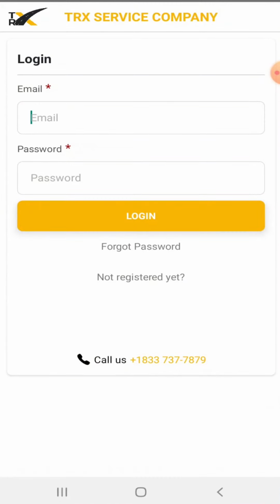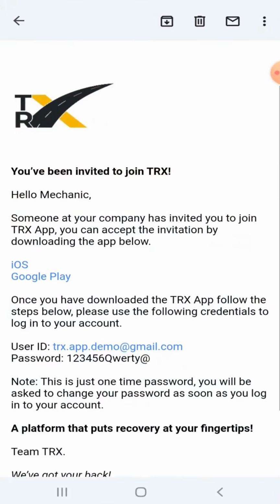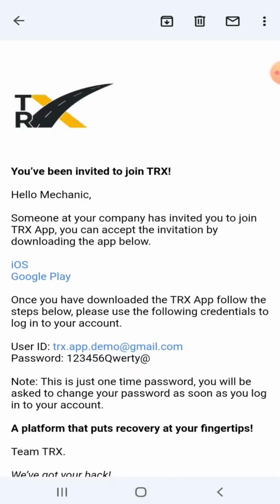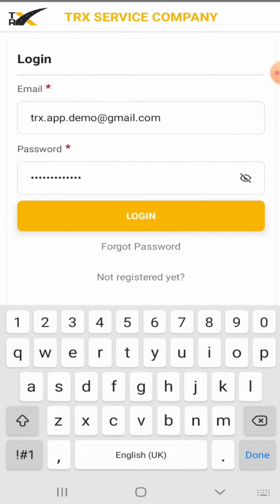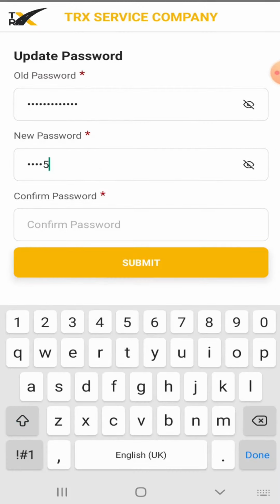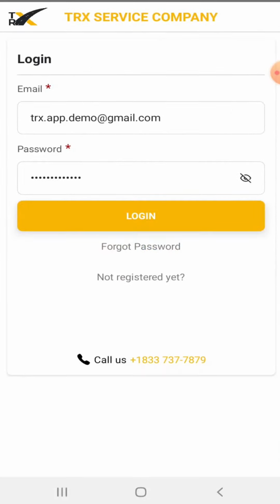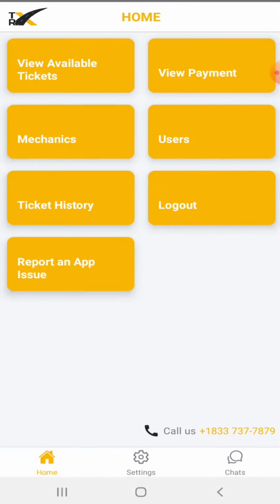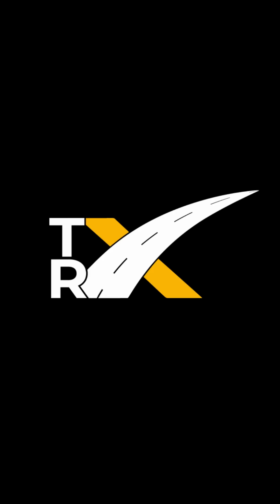Open the login screen and you would be asked to enter your email and password. The next screen would ask you to provide your current password that you received in an email and set up your own new password that you will be using on the TRX app. On successful verification, you can log in and start being a part of the logistics revolution.